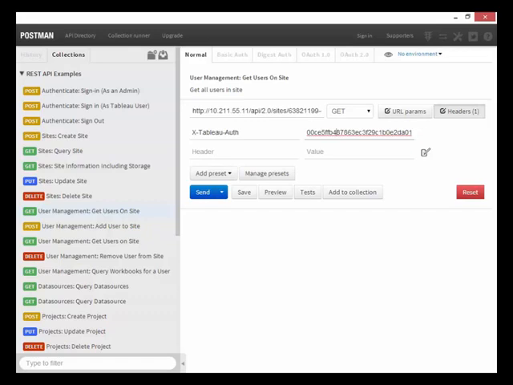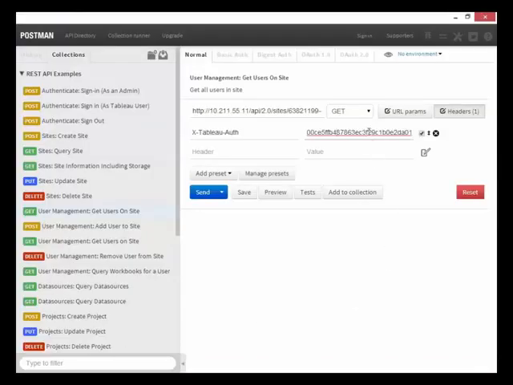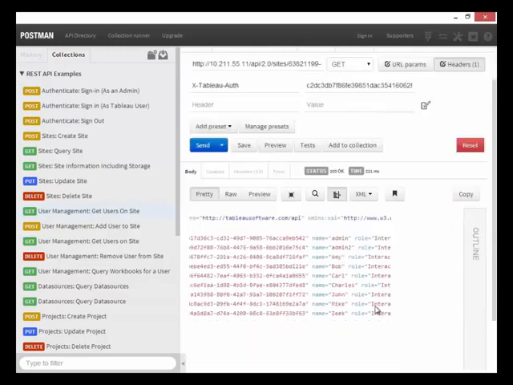And the last step is to change the Tableau auth to the correct authentication token. One thing you can do right here is hit save so that it saves this to your collection. Now, every time you log in, your Tableau auth will be different. I believe the sites will stay the same, and of course you won't have to change the IP address anymore. And now I can hit send.